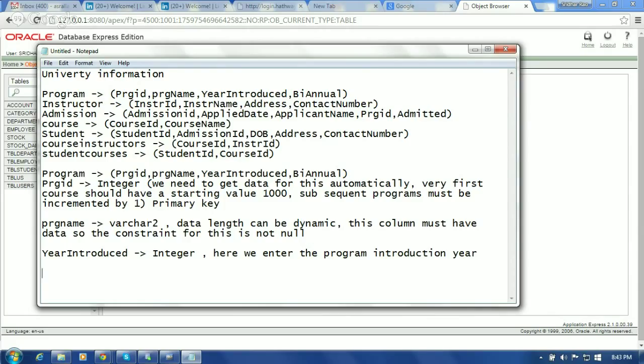Similarly, we take one more thing, biannual. By annual, it can be true or false. This one is Boolean type of data. It can be either true or false. So if the program is conducted 2 times in a year, this can be true, otherwise this can be false. So like this, the very first table we are going to make.